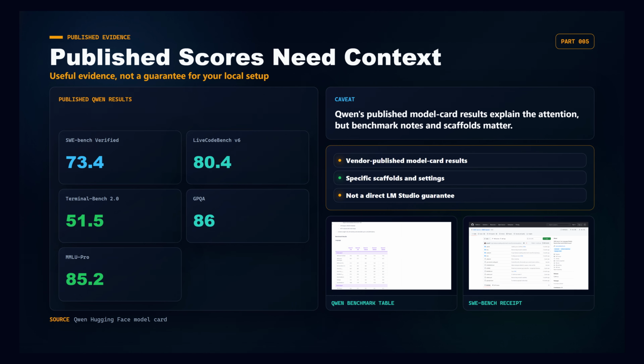The published Qwen results are the reason people are paying attention. The model card reports 73.4 on SWE Bench Verified, 80.4 on Live Code Bench version 6, 51.5 on Terminal Bench 2.0, plus strong GPQA and MMLU Pro numbers. But those are Qwen's published model card results. The notes matter. They involve specific scaffolds, temperatures, context windows, multi-run settings, and evaluation choices. They are useful evidence, not a guarantee for your local setup.